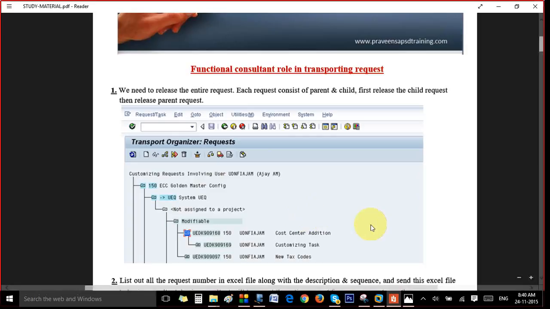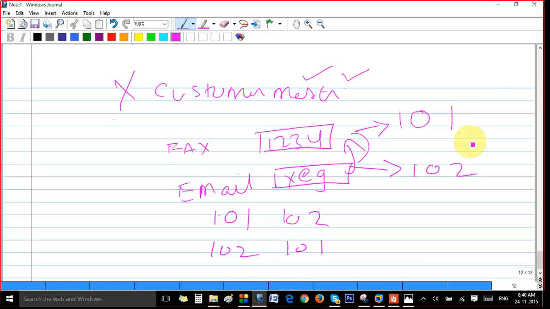As we already discussed, we need to list out all these transport requests in a sequence in an Excel sheet and send it to the basis consultant with a small description saying this is a custom master change, this is a material master change, or whatever it is. That format you will get in the company when you have a KT process.